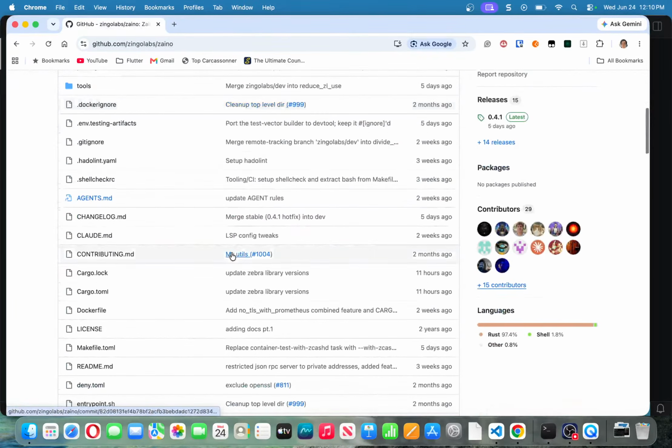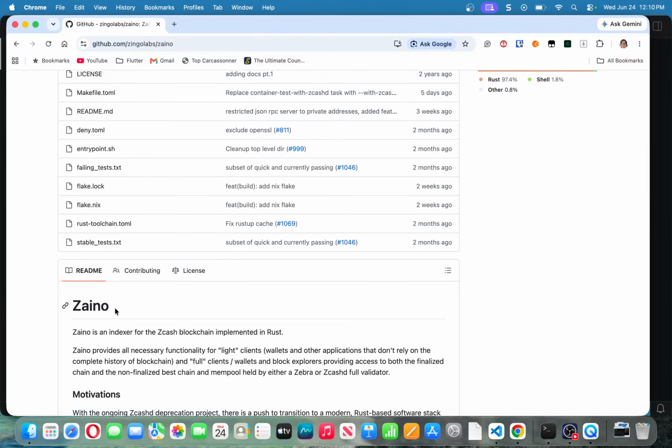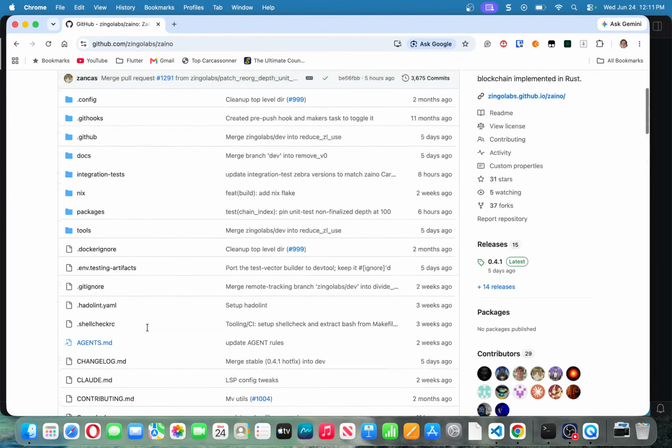So this project is going on, and now let me describe what this does. We already know that ZebraD would replace Zcash as a full node. Zaino is pretty much a replacement of Light Wallet D, and it has three goals. One of them is that it implements the Light Wallet D protocol, right?